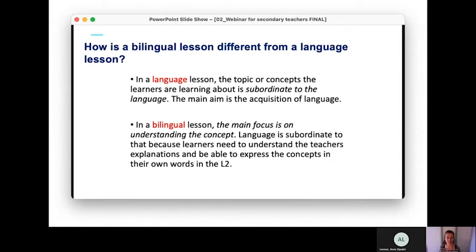Okay, the most important thing is that they understand that the telephone was invented by Alexander Graham Bell, and the language that we use in order to explain that is the language that we're going to be working with in the classroom. Okay. Learners need to understand the teacher's explanations and be able to express the concepts in their own words in the L2. So there is a focus on language, but it's not an explicit focus on language like it might be in the language classroom sometimes.